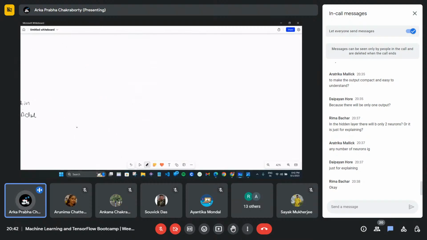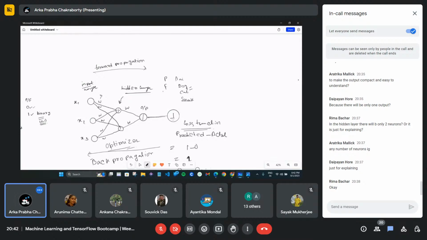So that was my neural network, a single layered perceptron. But this is the main concept. This is just a neural network.